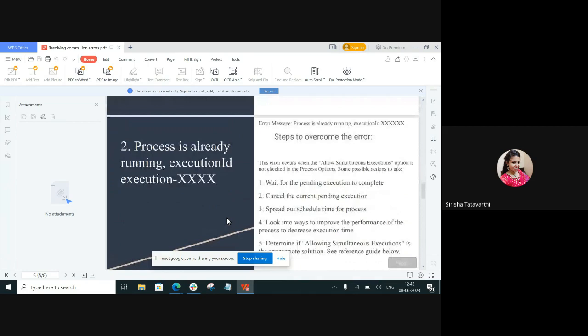Secondly, process is already running error. This error comes when we do not enable the allow simultaneous execution option, and there are four steps to overcome this error. Wait for the pending execution to complete. Cancel the current pending execution. Spread out the schedule time for the process. Look into ways to improve the performance of the process to decrease the execution time.